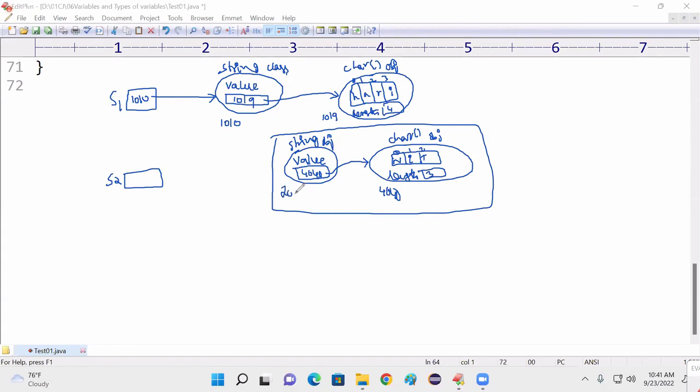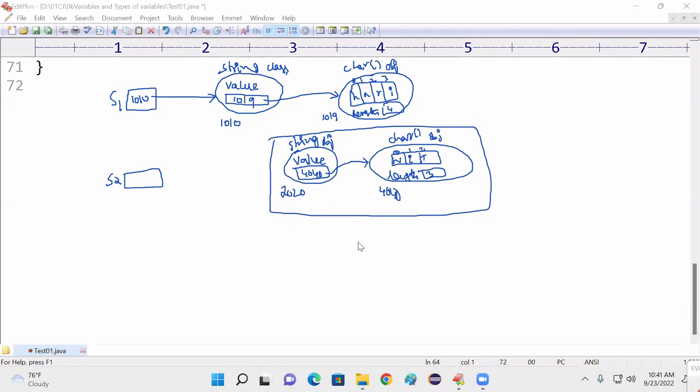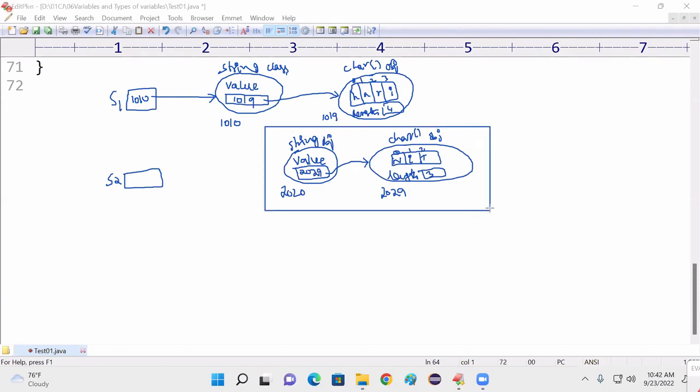This is the 2020 object. Assume this diagram as what? 2029. Now 2029 is stored here, pointing. And tell me, this is a complete String object of what? Double quotes NIT.